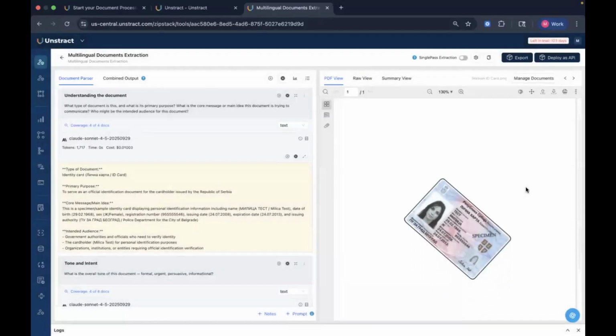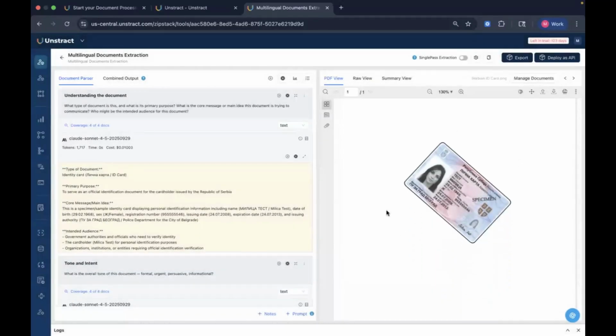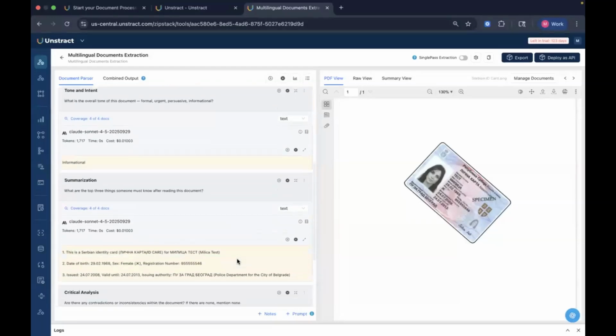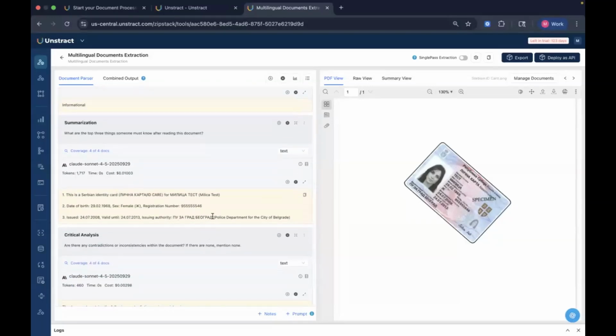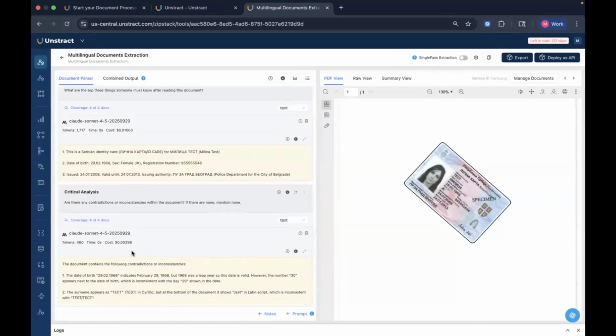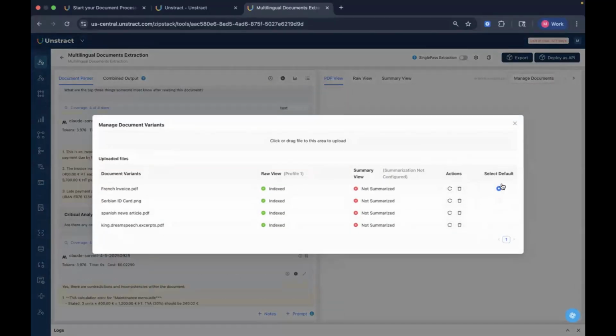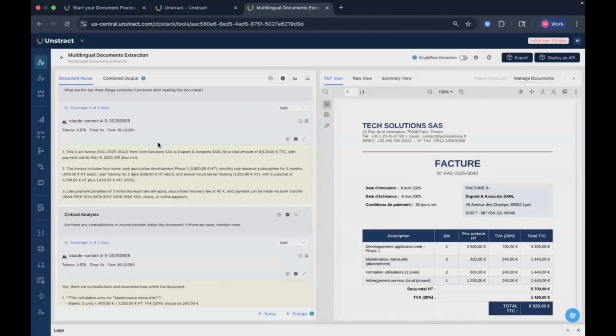So over here, I have a scanned ID card in Serbian. So ID cards are again another common document set that come in different languages. And we have a Serbian ID card over here. So we have the first prompt, the tone and intent for the second prompt is again informational. And we have the summarization of the ID card over here. And finally, there is a critical analysis being done.